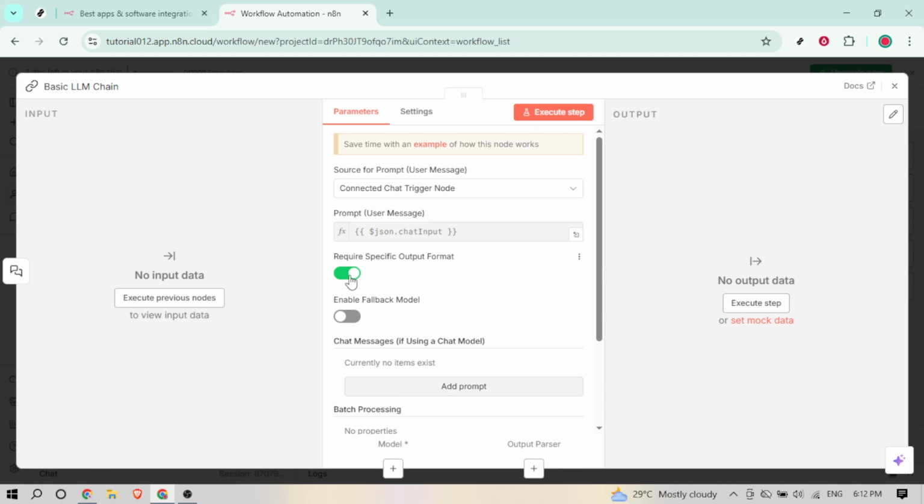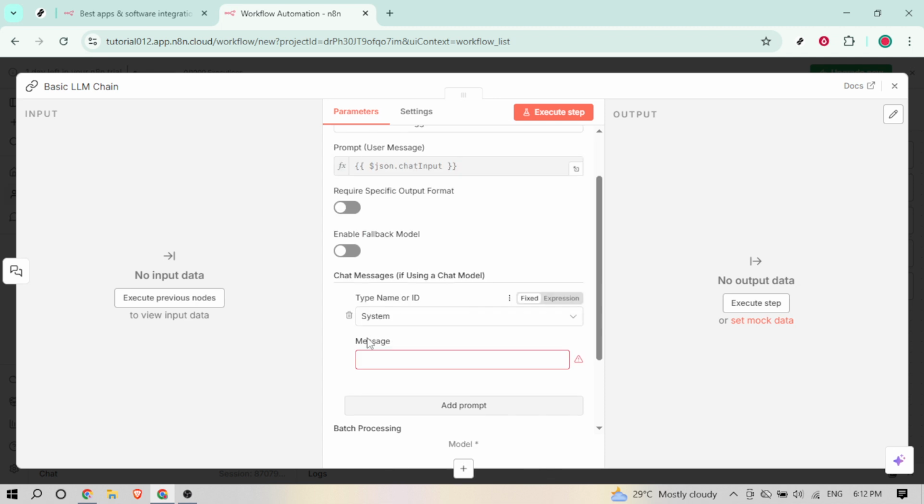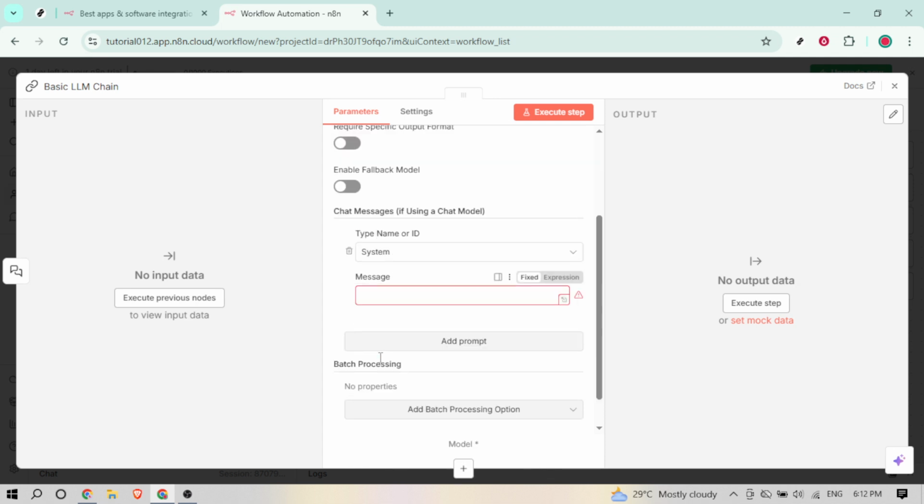If you're using a chat-based model, add your chat messages here. A concise system message that says to respond with valid JSON followed by a user message with your instructions usually works best. When working with multiple input items, open the batch processing section, enable it if you want the node to process each item separately, and return a corresponding JSON output for each one. This keeps your data aligned across nodes.